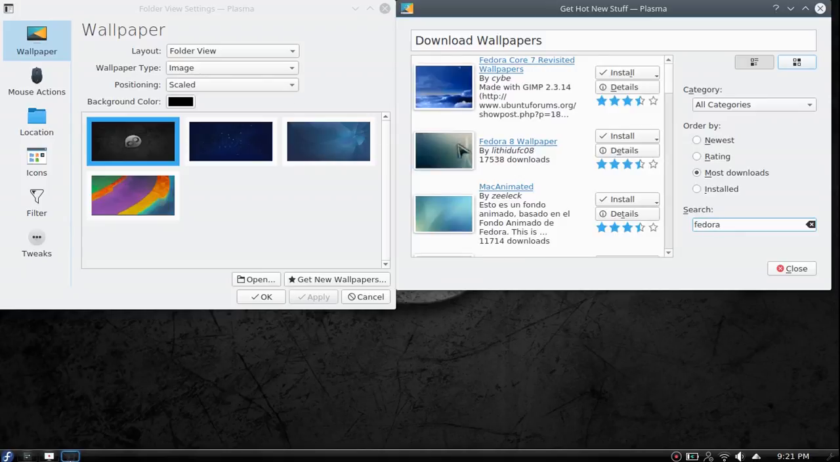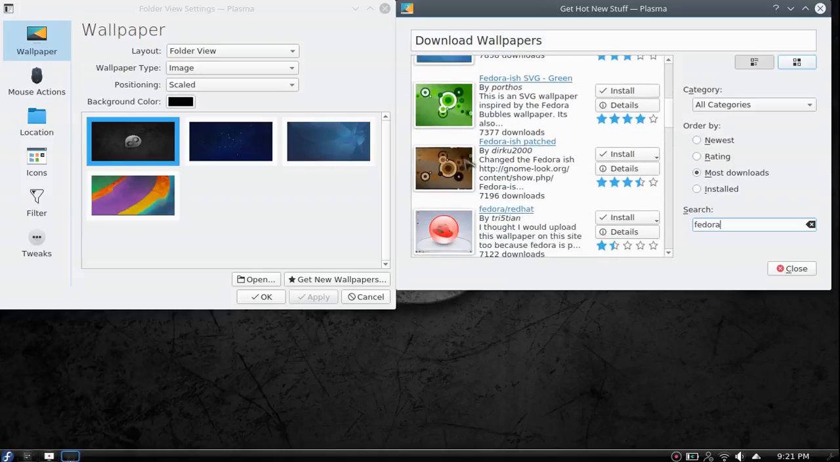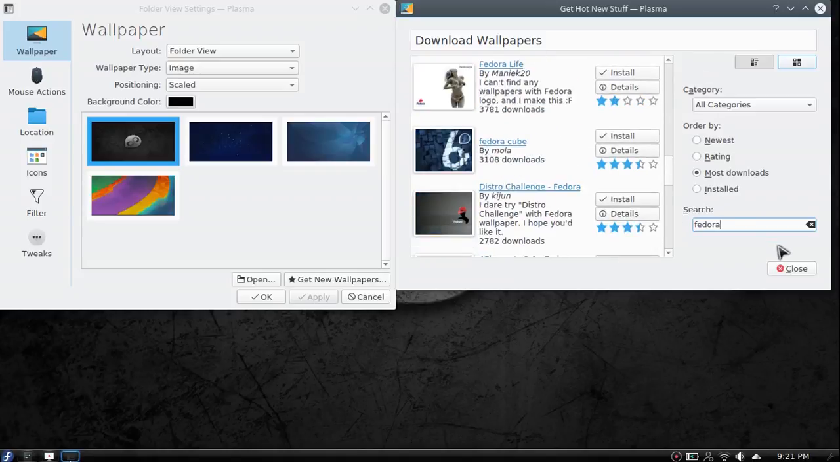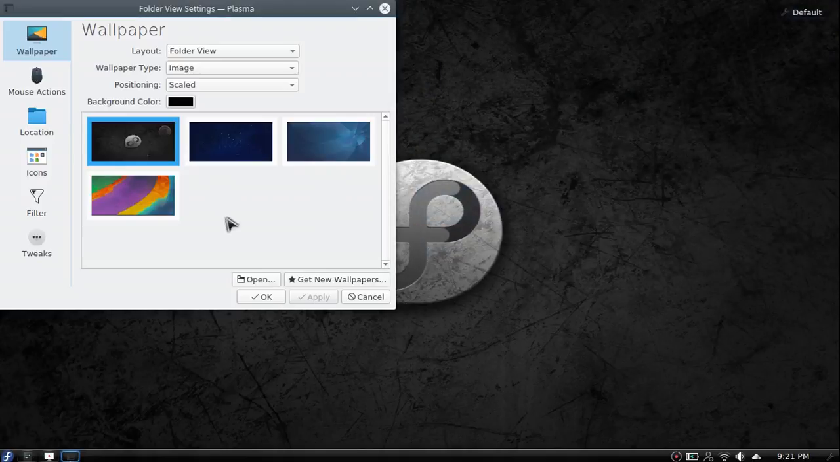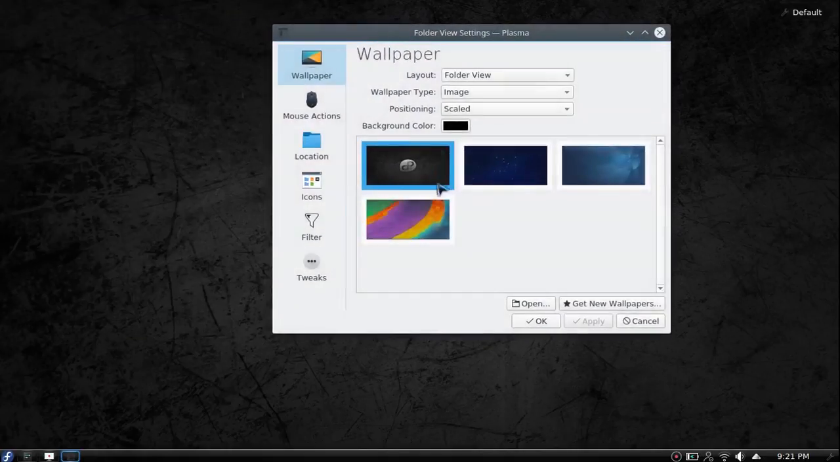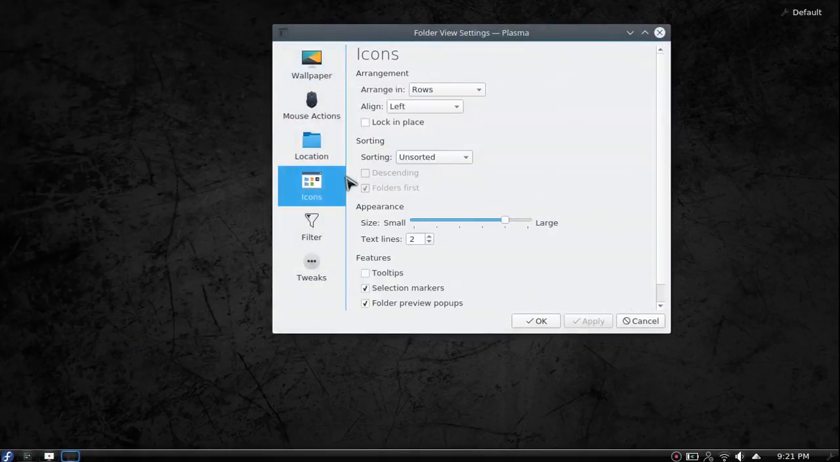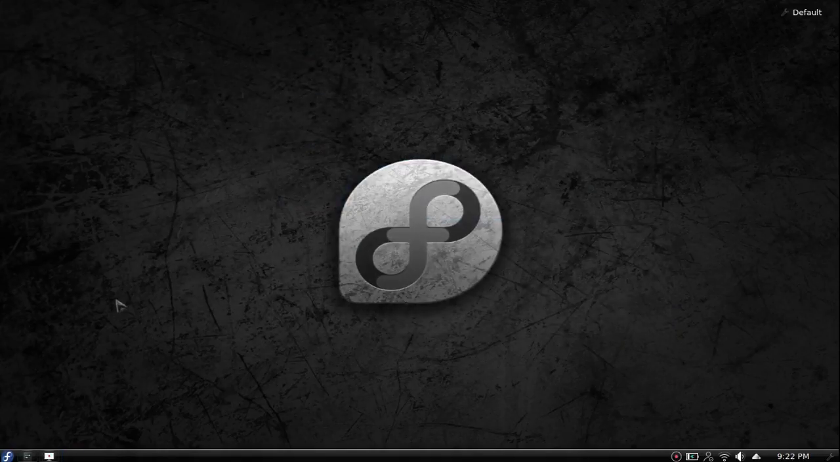If you type in Fedora, it should bring up wallpapers that are Fedora related first. Fedora Core 7 Revisited, Fedora 8. So you would click install. After you install it, oh, it's kind of cool. After you install it, you'll just hit close and then select it right here. It'll automatically appear here after you install it. Icons. If you want to edit icons that stay on here, I hate icons on my desktop, so I never have any. Okay. Then the next thing you're going to do is open system settings.